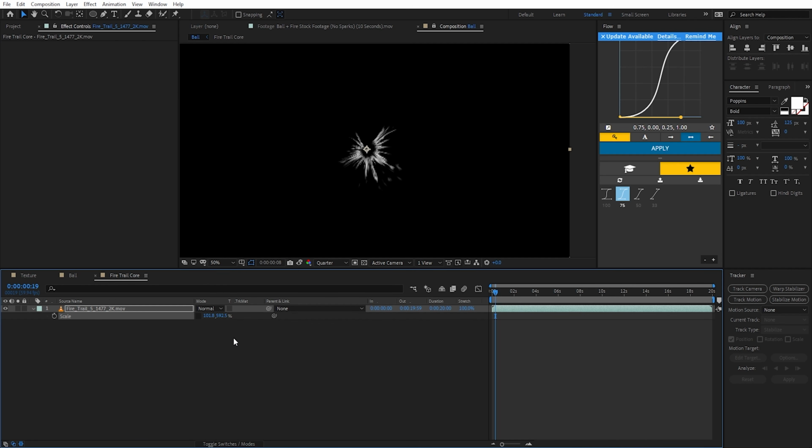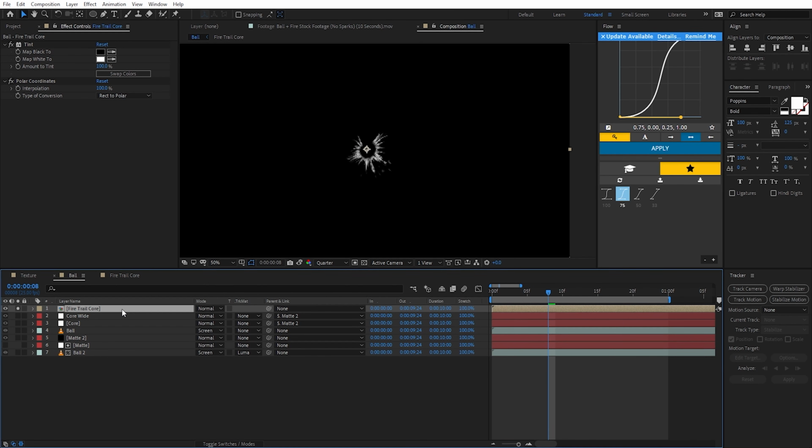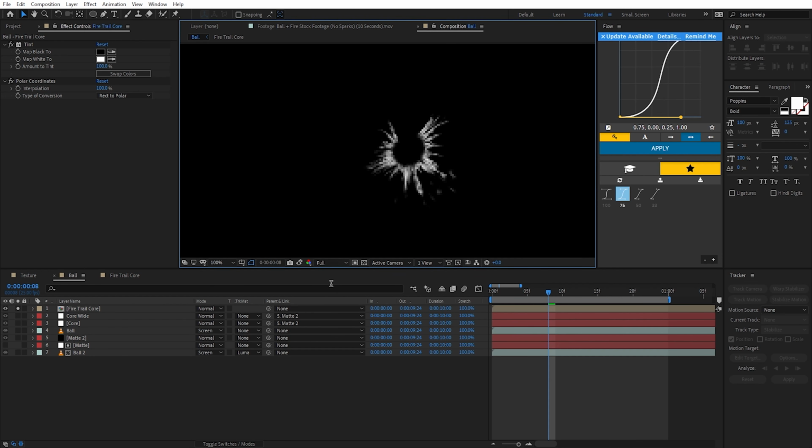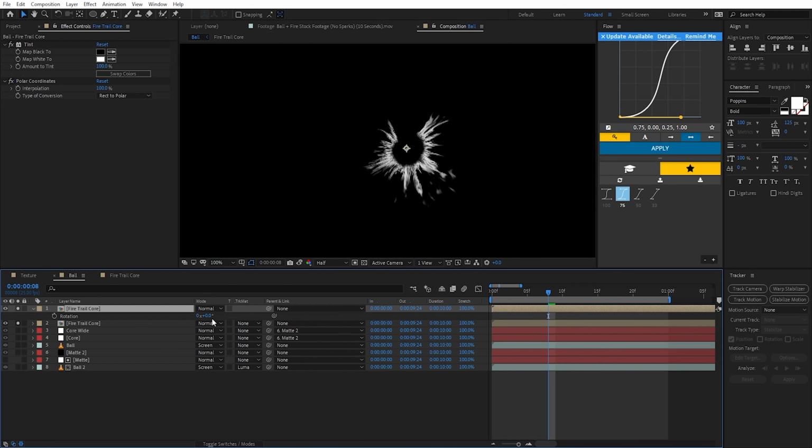But anyway, let's Control Z to undo and go back to what we had before. And then unlock the composition view. Let's go back to the ball comp. Another issue we have is because the fire is not covering the entire comp, there's an empty space here. To fix that, we can easily just duplicate this fire trail core, hit R to bring up the rotation, and then just rotate it until it roughly covers that spot.